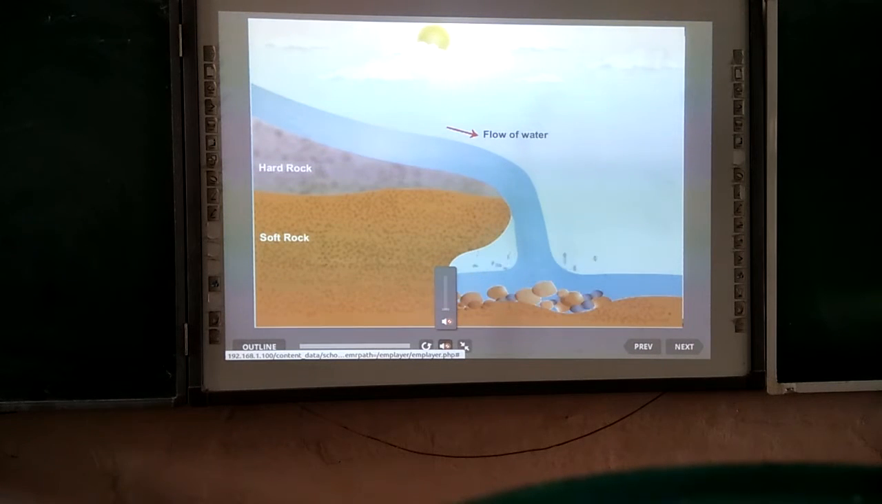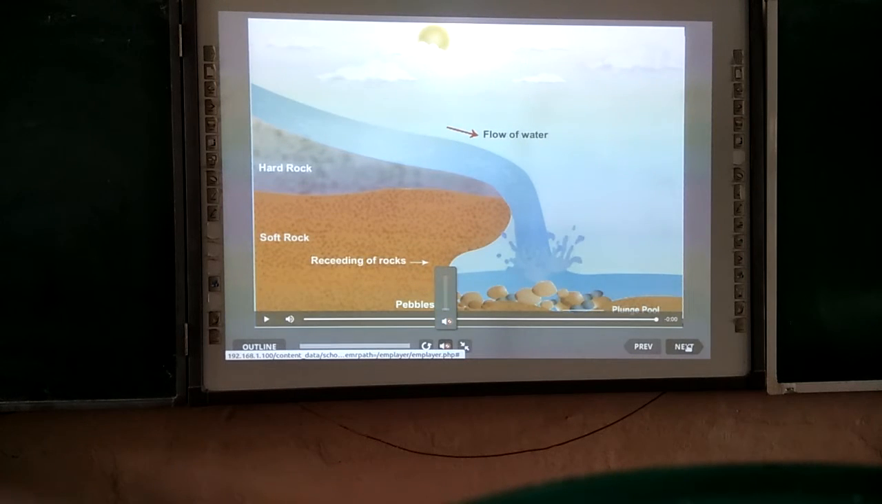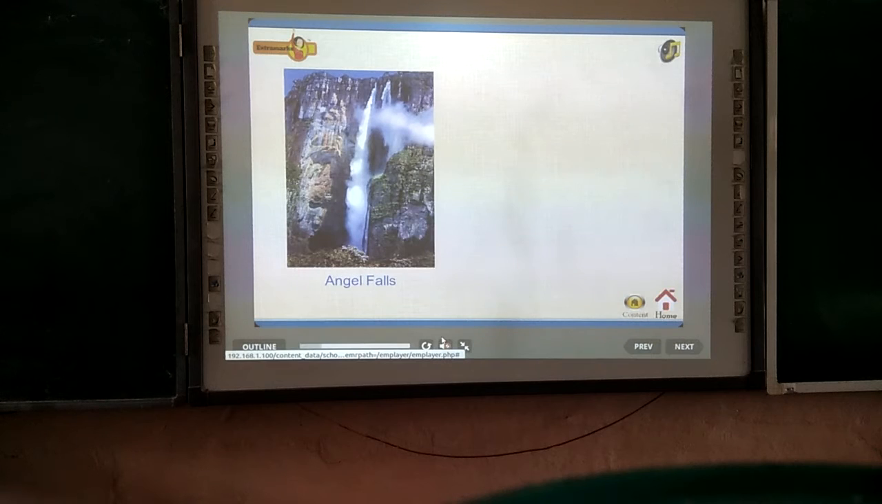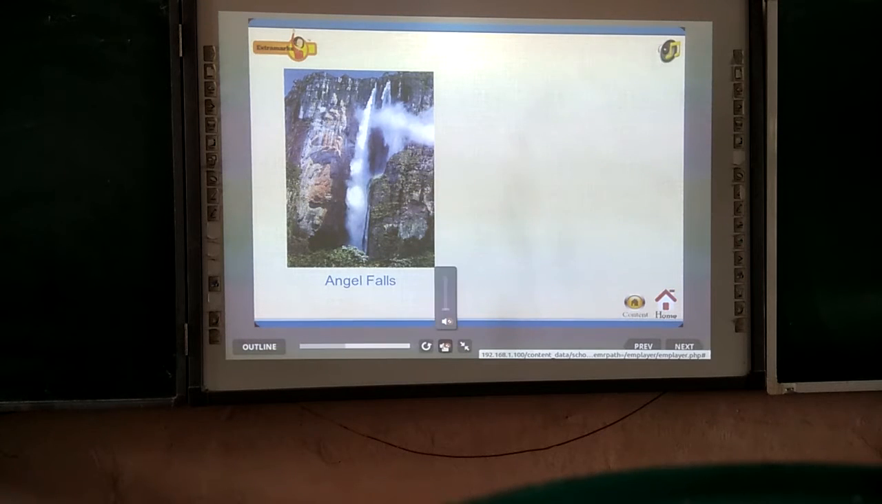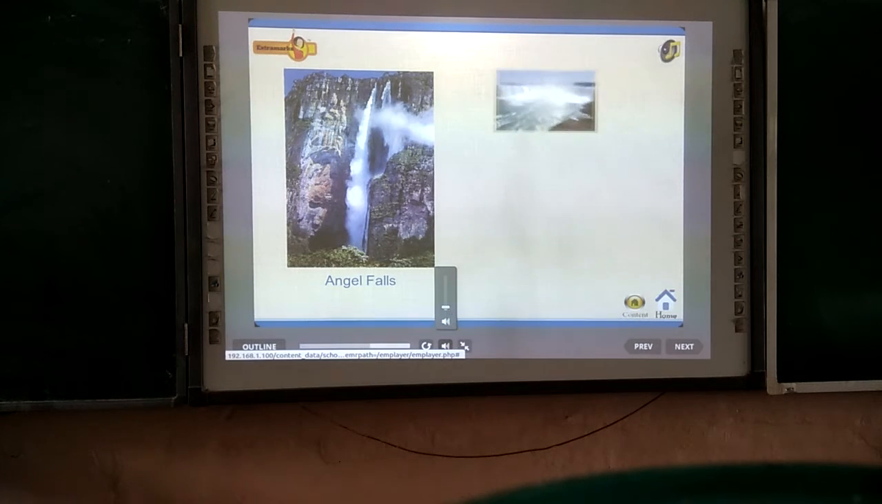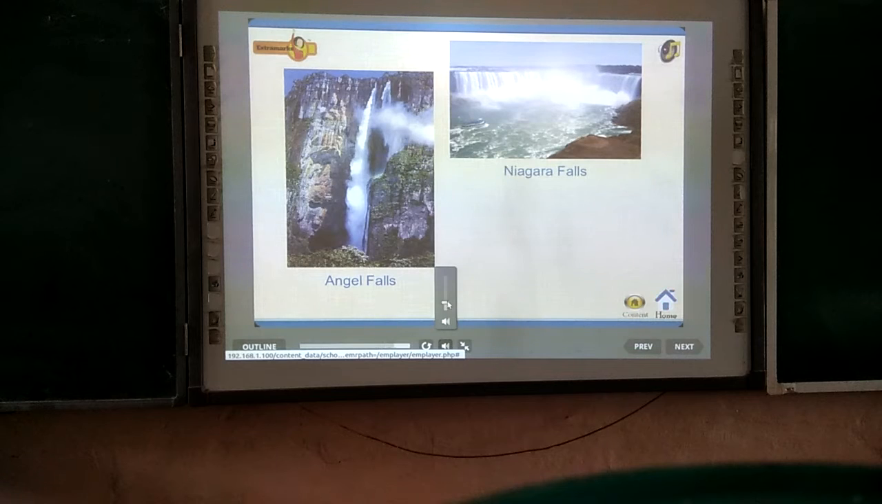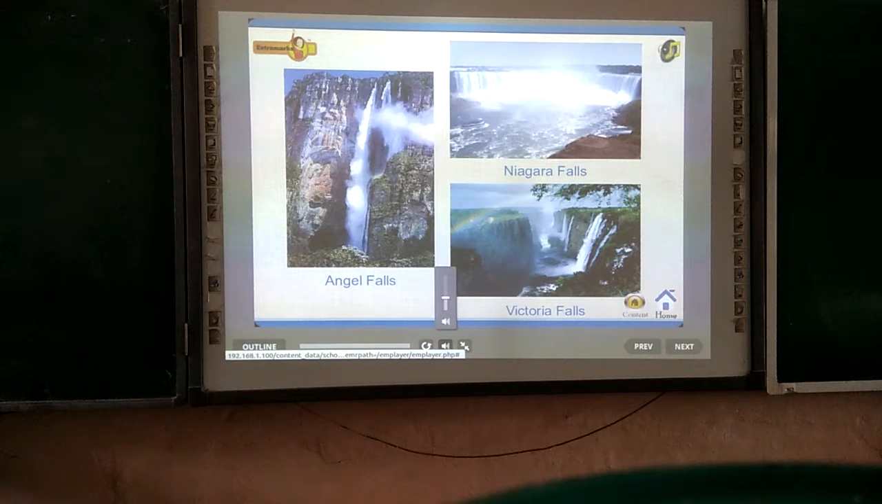At the bottom of the waterfall, a plunge pool is created. Some of the water splashes onto the cliff and makes a large hollow plunge pool by a process called undercutting. Examples of waterfalls: Niagara Falls and Victoria Falls.